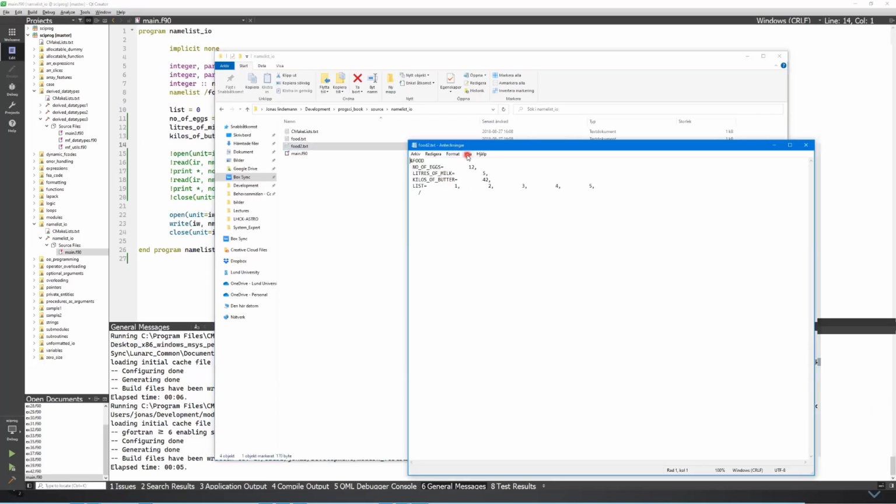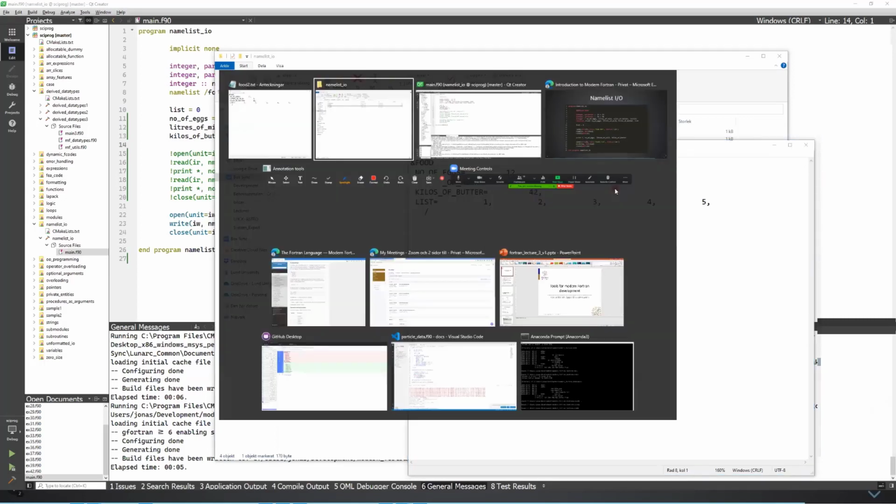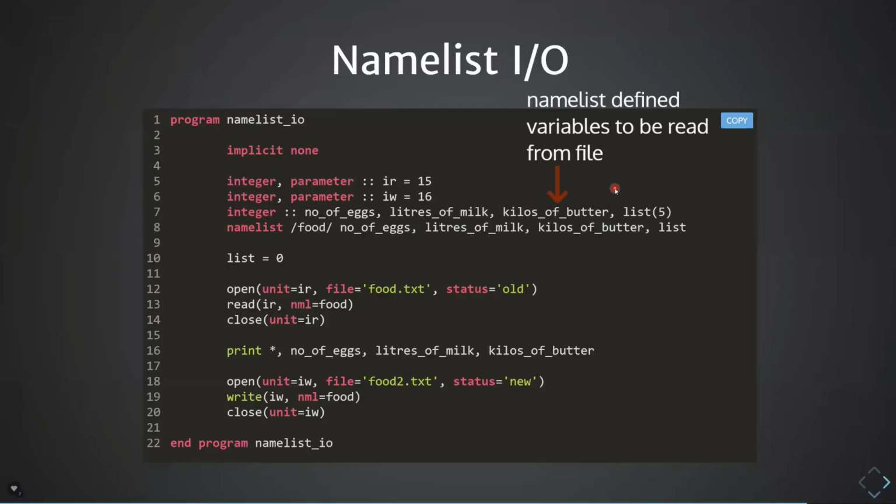So this is the output from, let's see if we can zoom. It says the namelist is food, and then it lists number of eggs equals 12, liters of milk is 5, kilos of butter 42, and the array list is like this. And you can of course edit this by hand as well. Fortran will read in those variables. Very nice function.